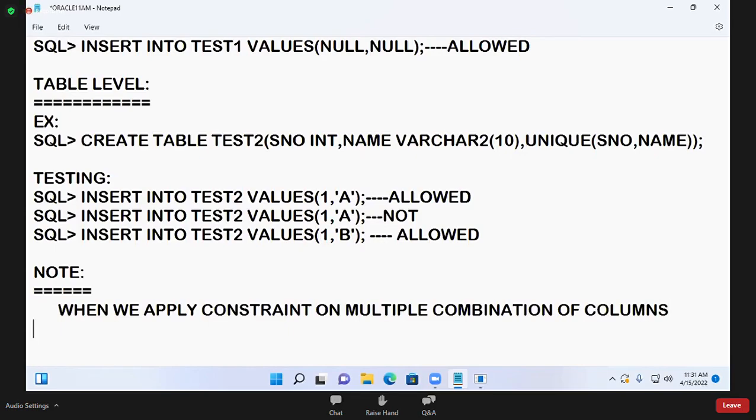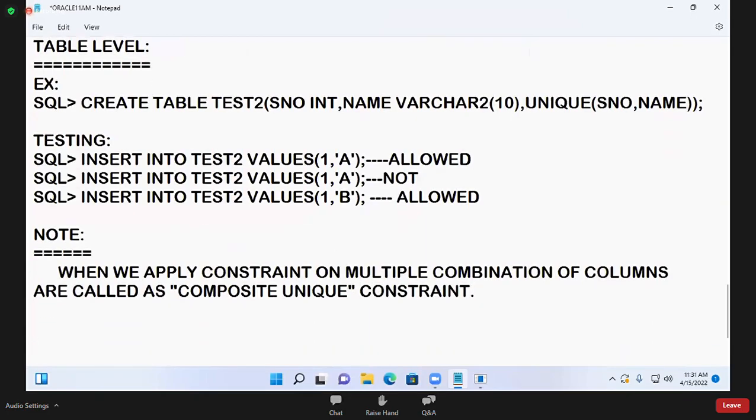Combination of columns. Okay. Columns are called composite. Suppose you applied a unique constraint here, so you have to say what this is: a composite unique constraint. That means when we apply it at table level on multiple columns, on a multiple combination, that kind of nature is simply called a composite unique constraint.